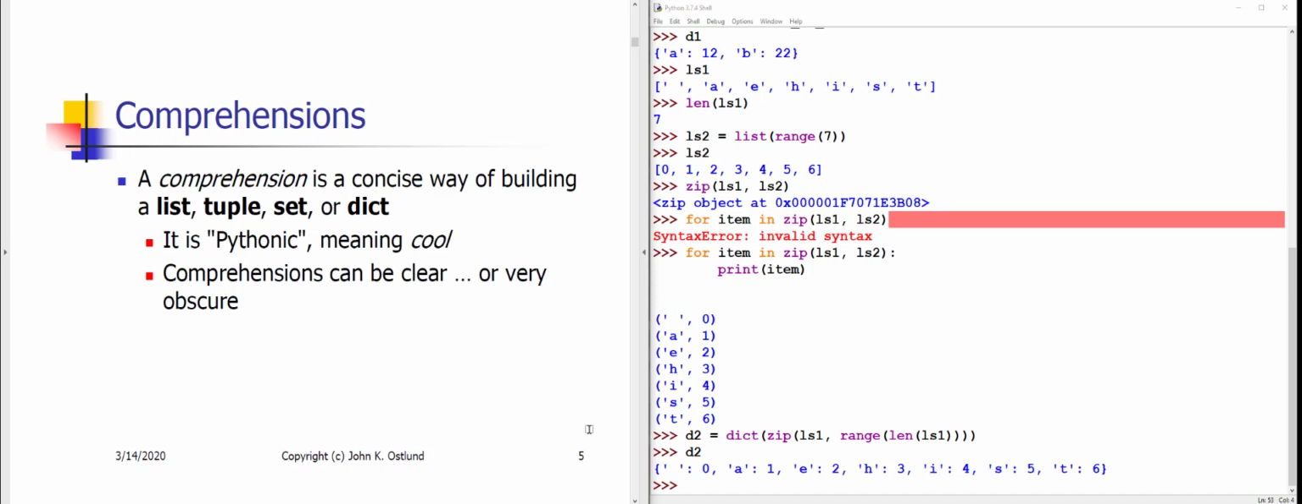All right, so that shows examples of how to use the named constructor functions for building a tuple, a set, a list, or a dictionary from some appropriate iterable. Next, we're going to look at what are called comprehensions. And a comprehension is a compact way of building a list or a set or a tuple.